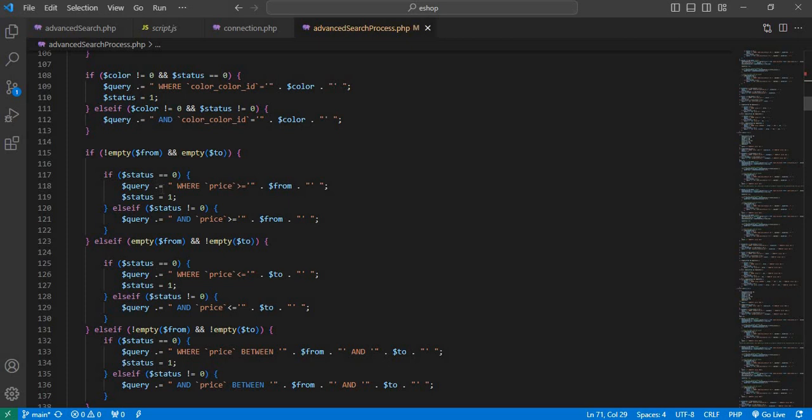If the status equals 0, we are assigning the query where price must be greater than or equal to from. Now from means we are checking the basic range. The price can't be lower than the from value, because from is the lowest range we are searching, and to is the highest range. So we are checking the price must be higher than or equal to from, and assigning status as 1, that means we have now written the from price range. Else if the status is not equal to 0, the query adds price greater than or equal to from.